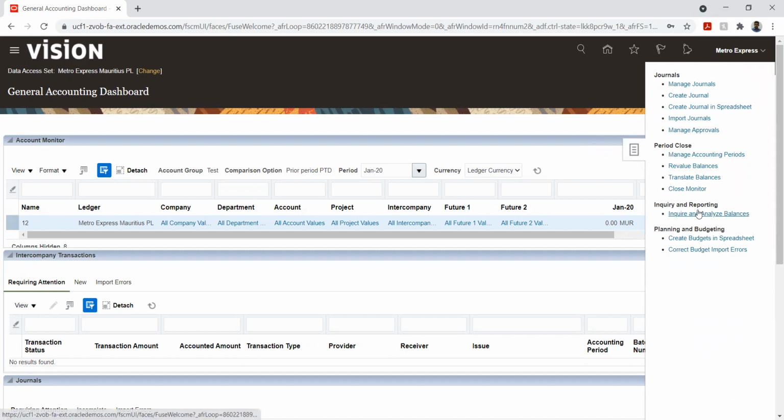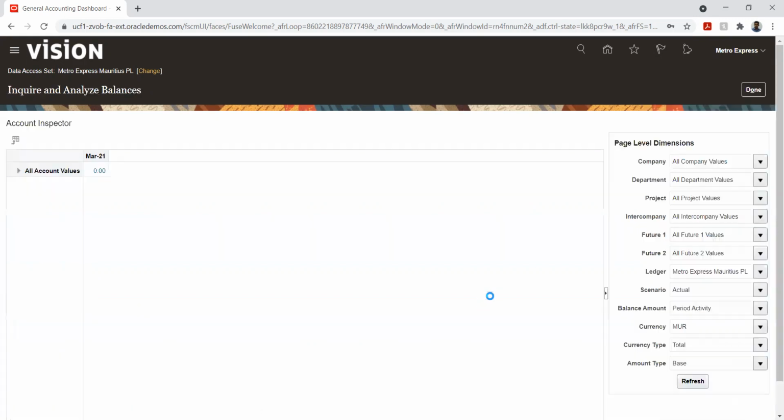So the navigation is that on the right hand side we can see there are a few options: journal, period close, and the other things. We will have to navigate to inquiry and reporting. Okay. So this is where we will analyze our balances.